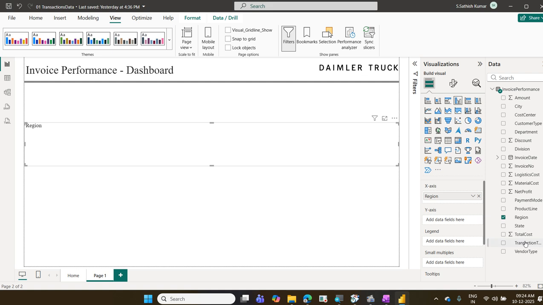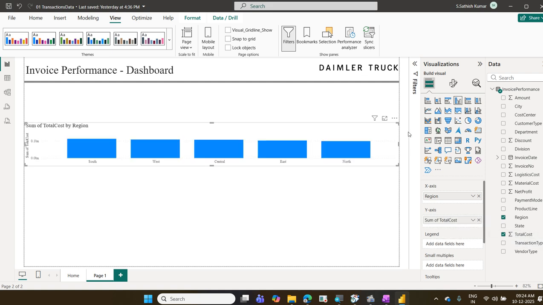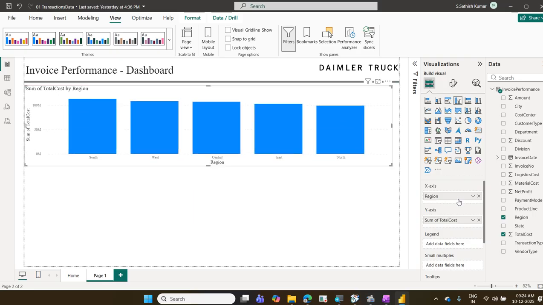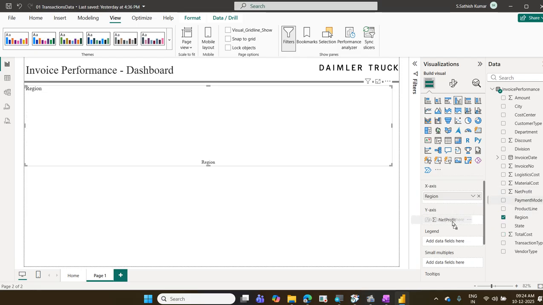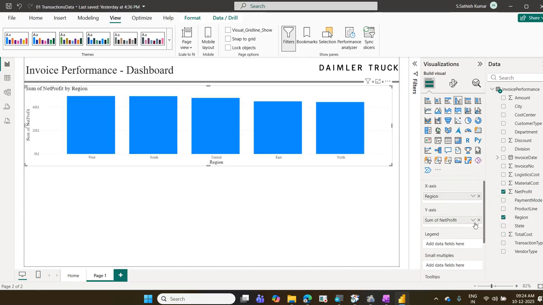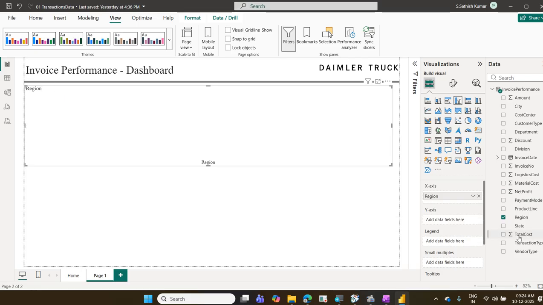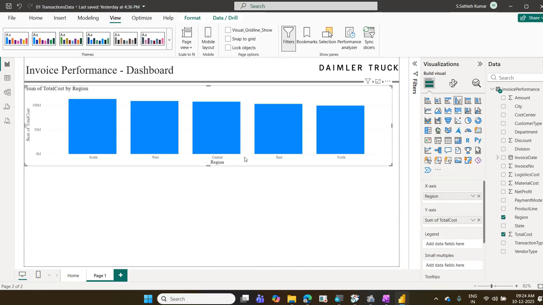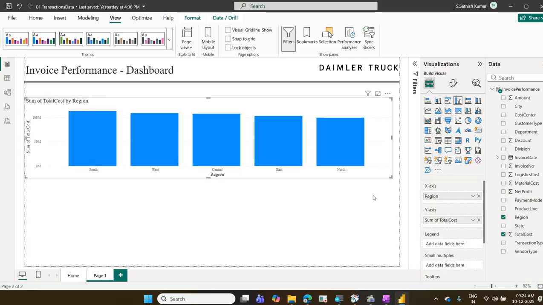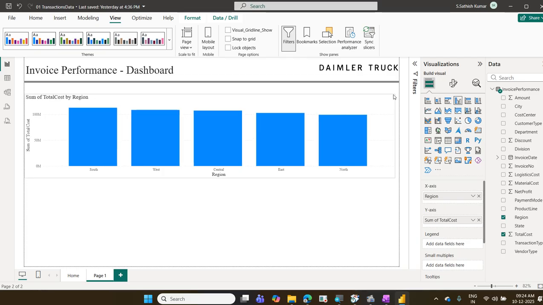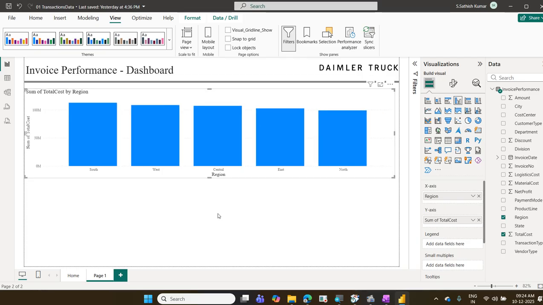So region wise, I think total costs are somewhat similar. That seems to be same. Okay, net profit or total cost, whatever. So I have region wise sum of total cost. Now could you tell me why south region is coming first here? South, west, central, east, north. What's the reason why the south region is coming first, and north region is coming at the last?